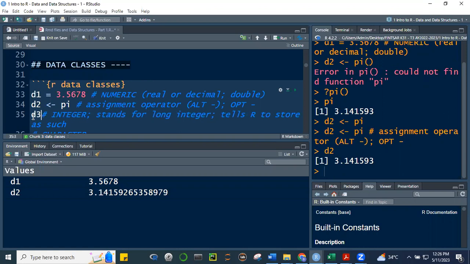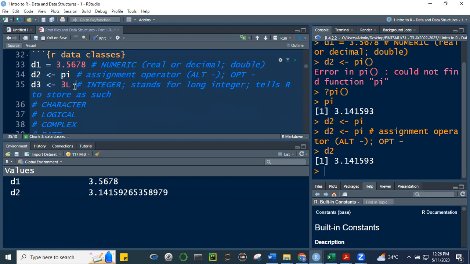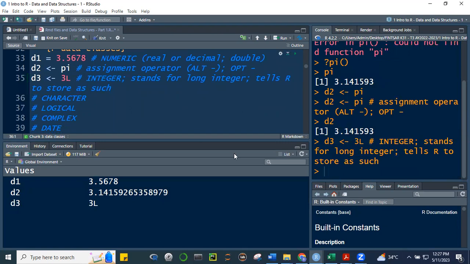How do I make an object an integer? So let's create another data. Let's call it D3, Alt minus. Okay. And then I'm going to write 3L. Okay, take a look at that, class. Yung 3L na yan, it's also a number. However, it will be considered as an integer. Okay, so kindly print this D3.